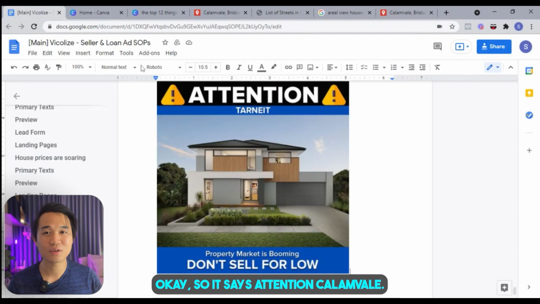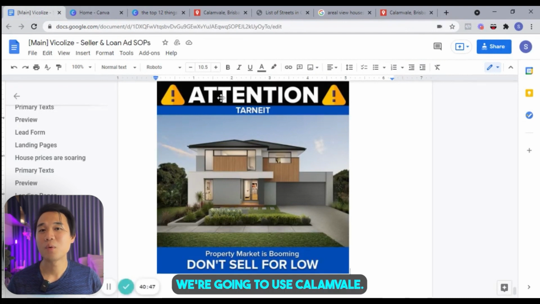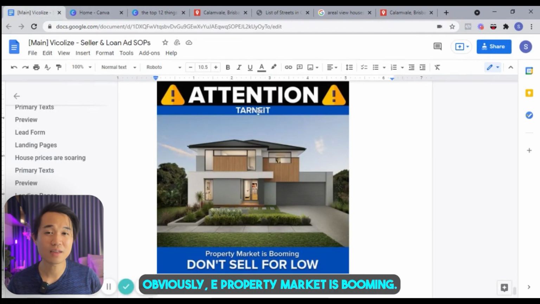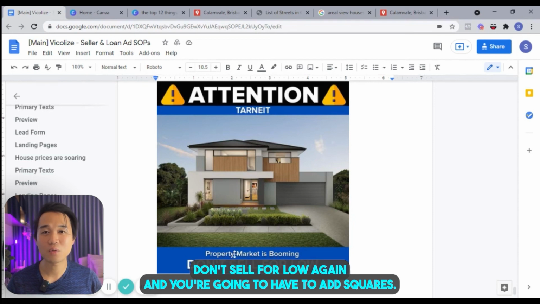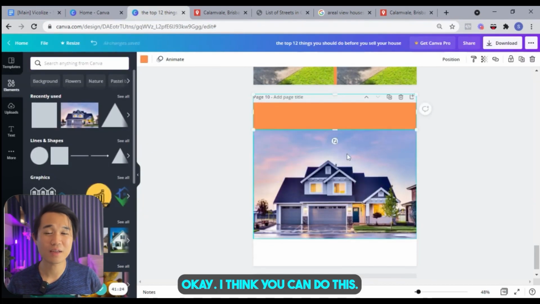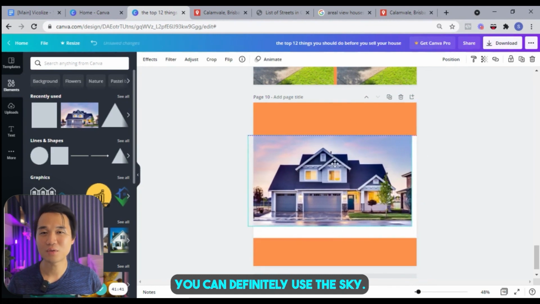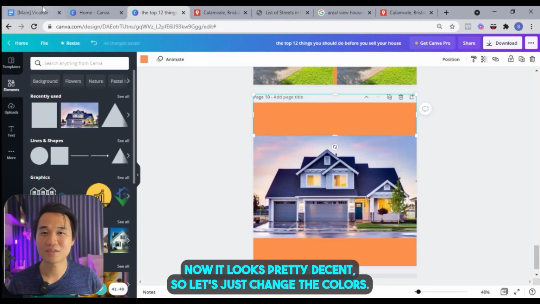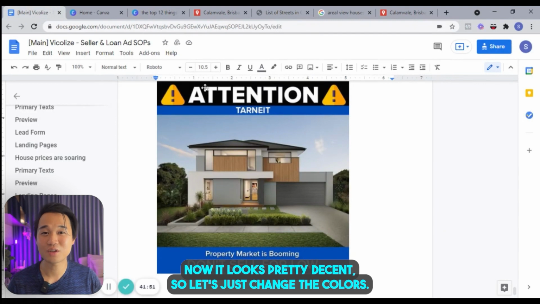So it says, attention Highlevel. We're going to use Highlevel. Obviously, the property market is booming. Don't sell for low again, and you're going to have to add squares, okay? I think you can do this. You can definitely use the sky. Now it looks pretty decent.